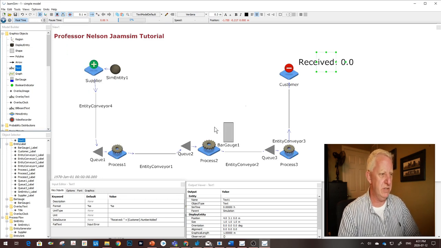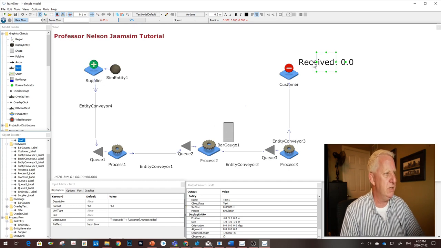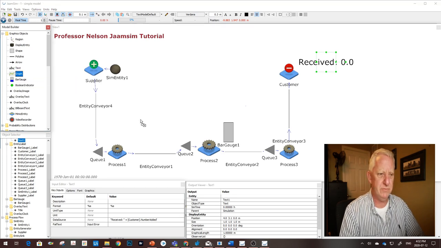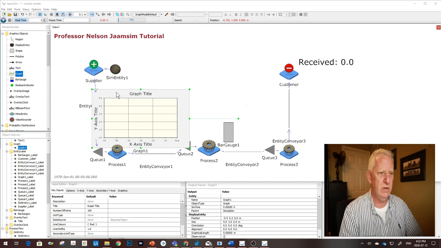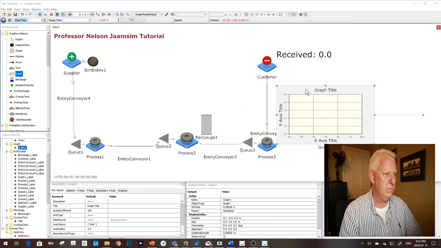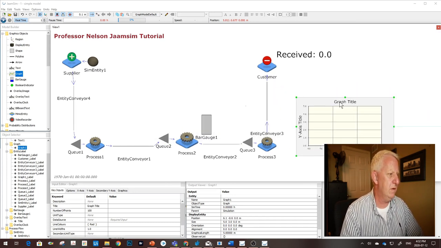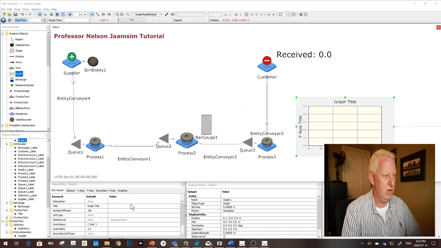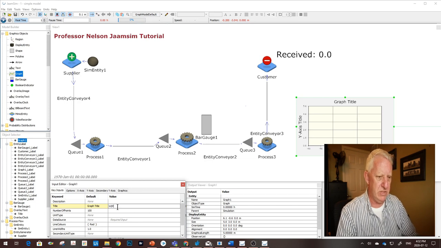Okay, I'm going to reset the simulation back to 0. So I've shown you a bar gauge, I've shown you a text with simple status. Another good indicator to include is something like a graph. And every time I click, you can see the input editor down at the bottom always keeps track of what I've selected. So I pick the graph. For graph title, maybe I want to change this to, just keep it simple to start, inventory.